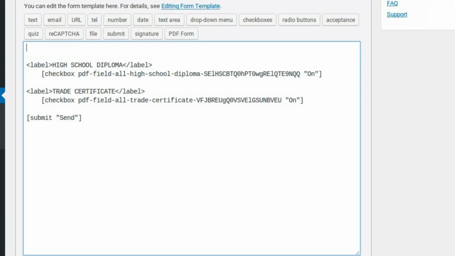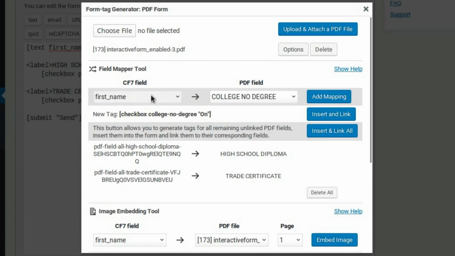Mapping fields can be done using 3 different methods. You can manually create a Contact Form 7 tag, open the PDF form tag generator thickbox, select the new tag field and the PDF field from the dropdowns and click the Add Mapping button.